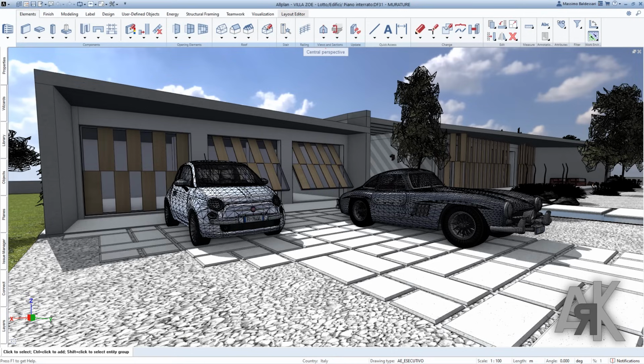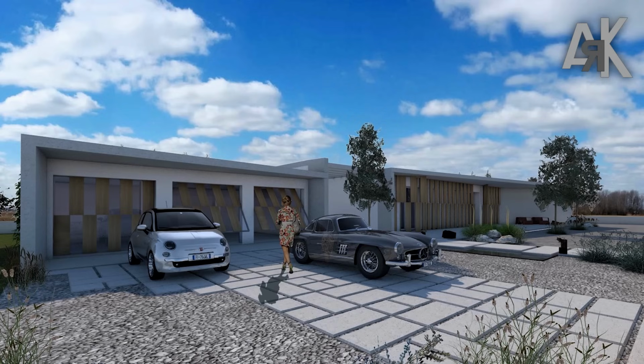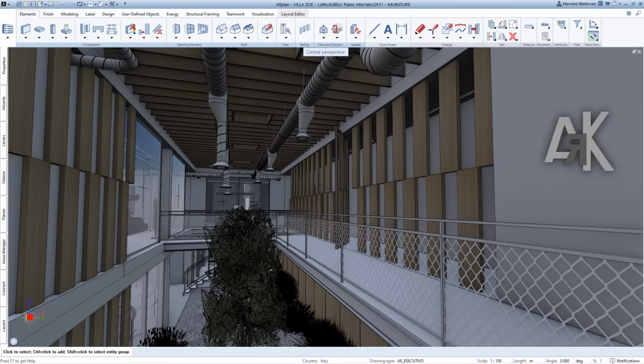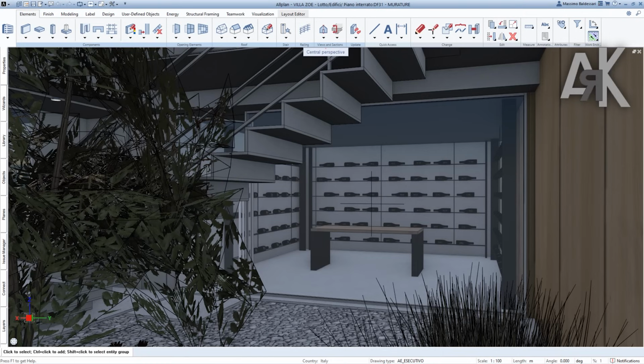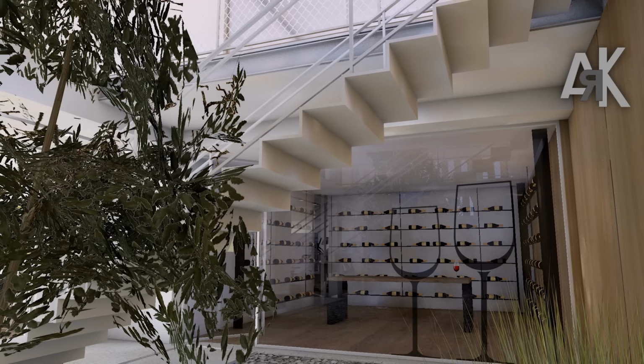This project was made for two business owners. The architect, Giacomo, worked hard to meet their needs, paying attention to even the little details. For instance, one owner loves wine, so Giacomo designed a special area for wine under the stairs.